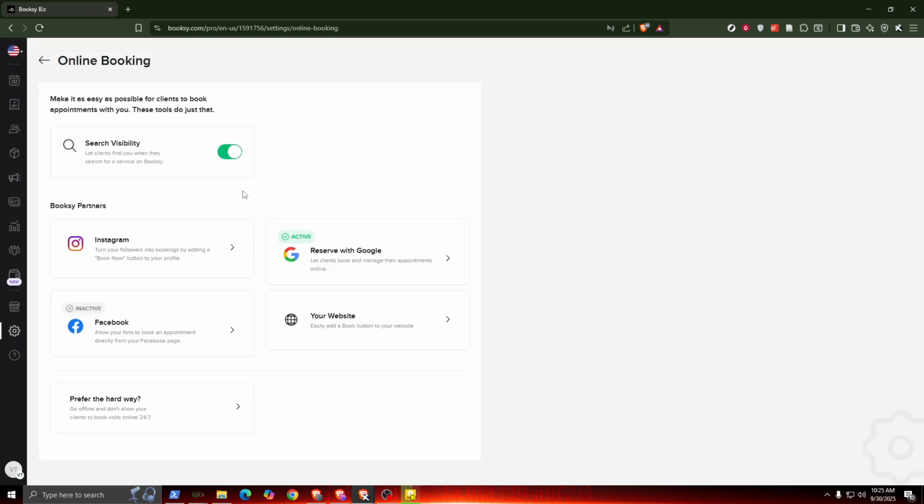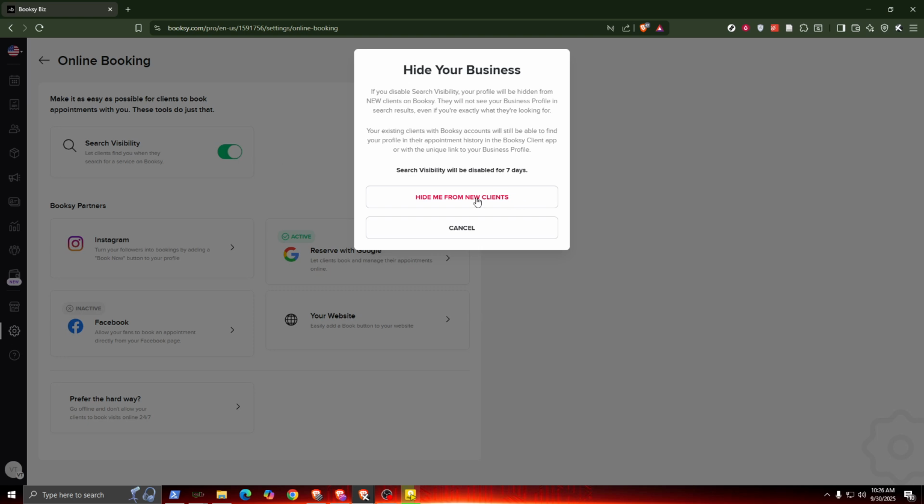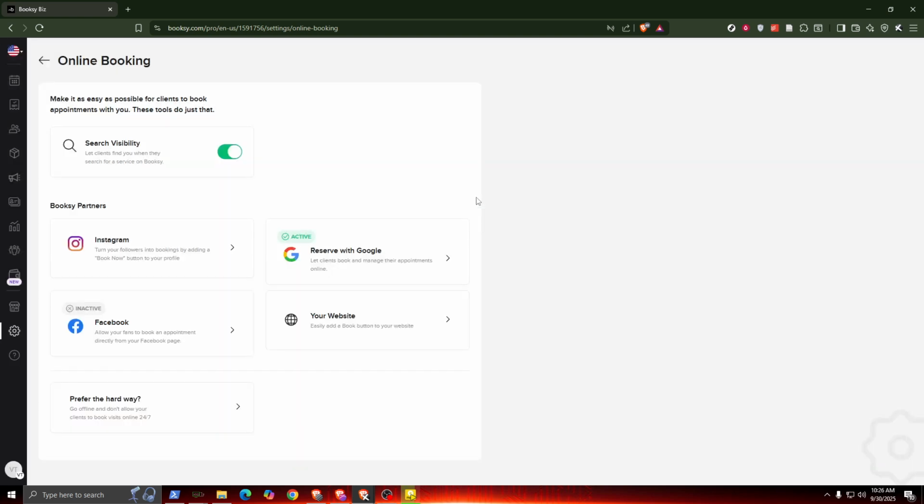One key feature you'll need to locate is the search visibility option. This feature ensures that your business can be easily found by clients looking for your services. Now, ensure that the search visibility option is toggled on. This is one of the most important steps, as without this setting enabled, your business won't be visible to potential new clients on the platform. Look for the toggle switch and make sure it's turned on. It may sound simple, but this little switch greatly impacts your business's online presence.